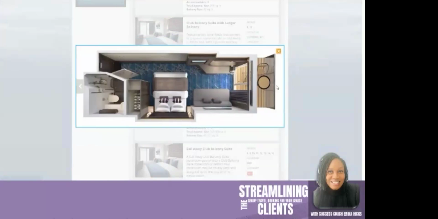So if you click on that and you scroll over, for Norwegian at least, this is how you can find it. Other cruise lines' sites are somewhat similar but could be a little bit different. I'm just going to copy that image, and then I can go to Canva and place it right in there. Or you can actually save it, it's up to you.